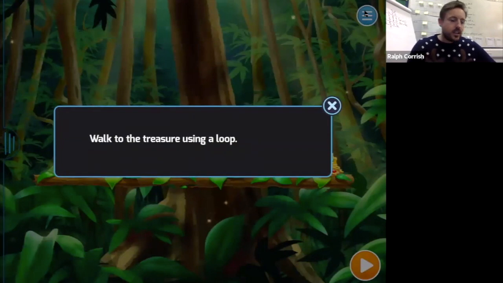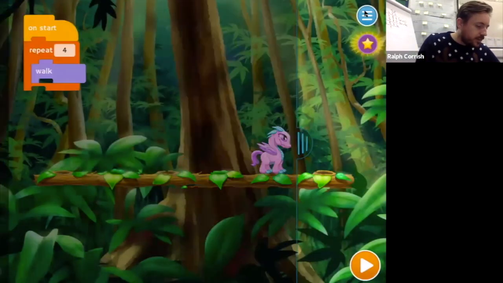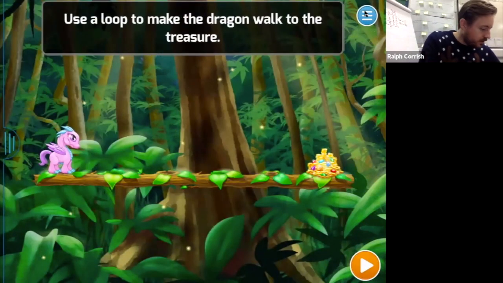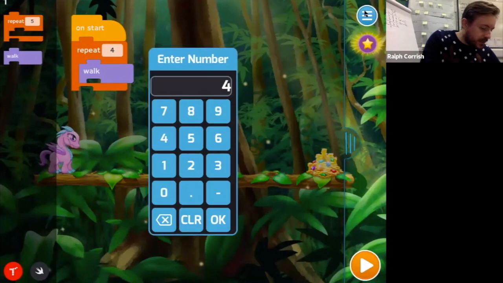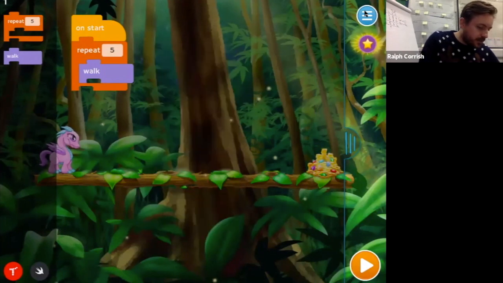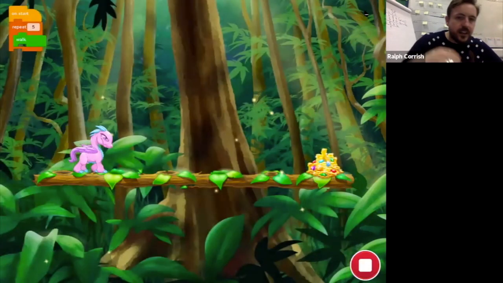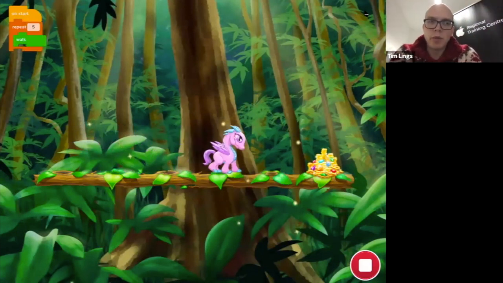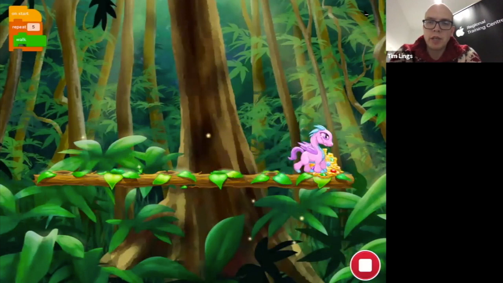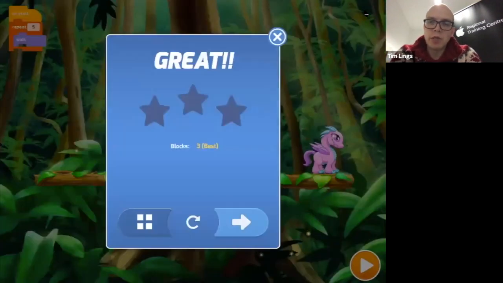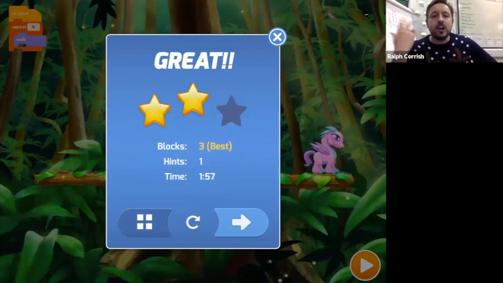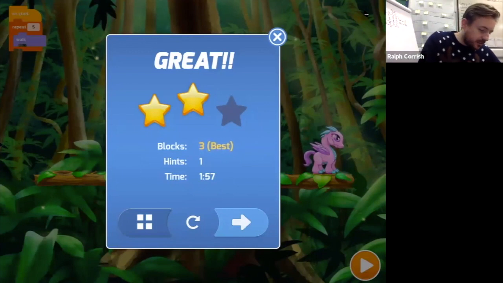So walk to the treasure using a loop. Okay, fine. So we know it's 5, but I just wanted to show. So press the 5. Okay, and let's do it. And with this, in a sense, there's nothing to stop students just putting walk down 5 times, but the challenge is, can you solve that problem using that particular part of code? Yeah, and it's given me 2 stars because I had to have 2 attempts to do it.